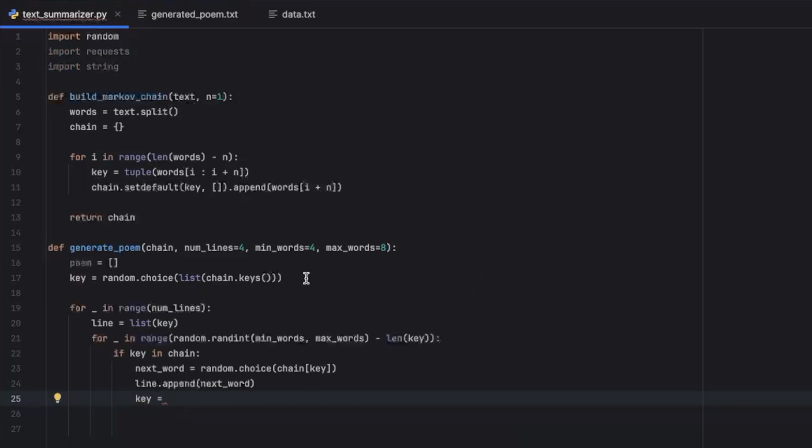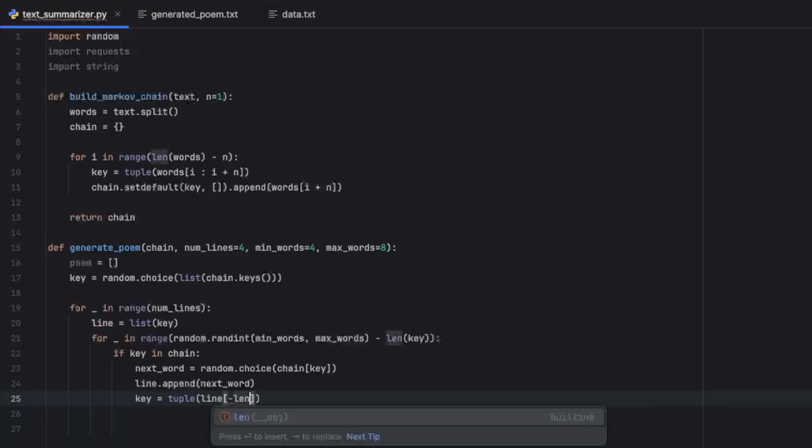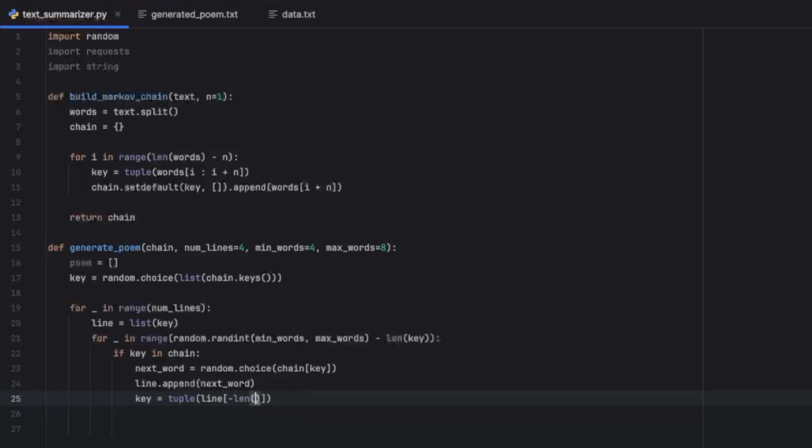So we got our first word, and then we will get the next key, right? So first we started with the first one. This was our starting point. Now we are creating another starting point, right? So this is going to be tuple of line, and this is going to be negative length of key. All right. So this updates the key to the last n words in the line.